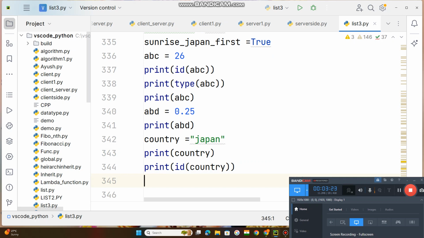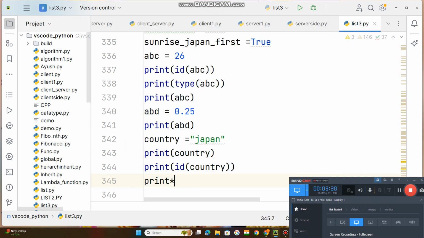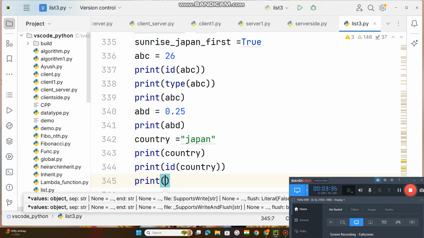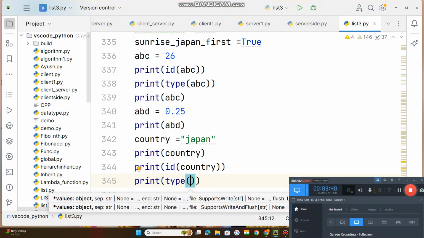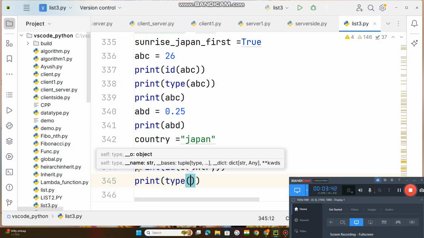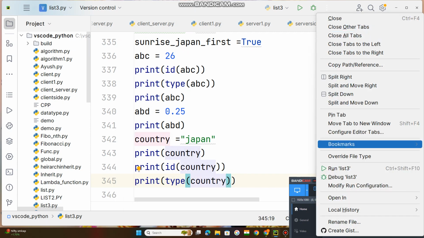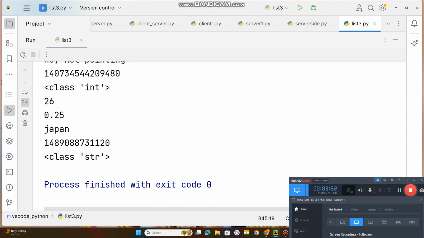Now you want to know which type of data is stored in that country. So print, bracket, type, bracket, country. Now what will be the expected answer? String. str means string. What about that class? You don't know yet, I will explain.